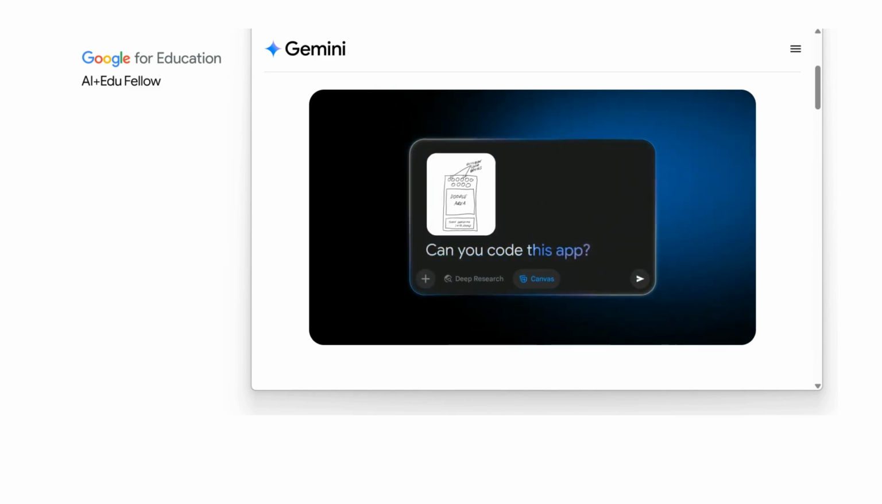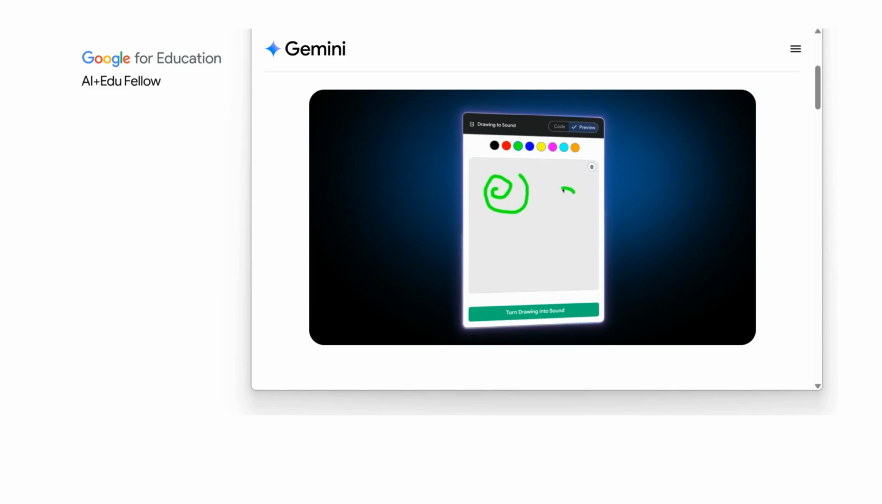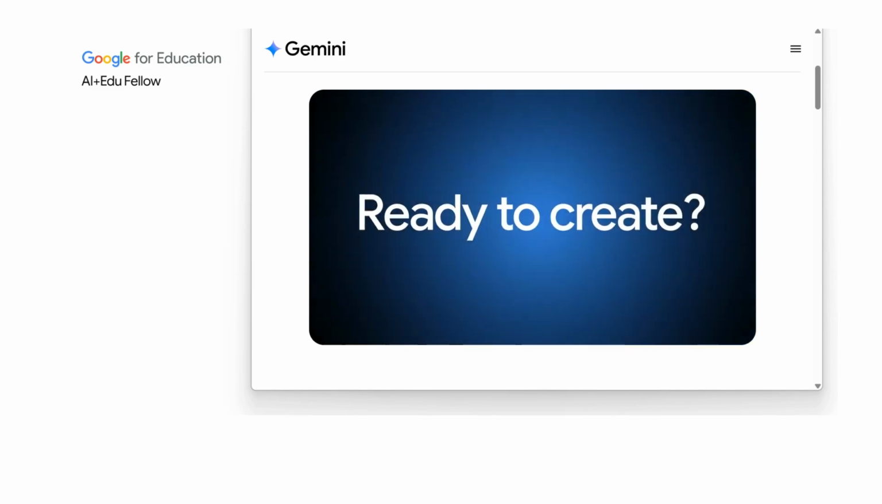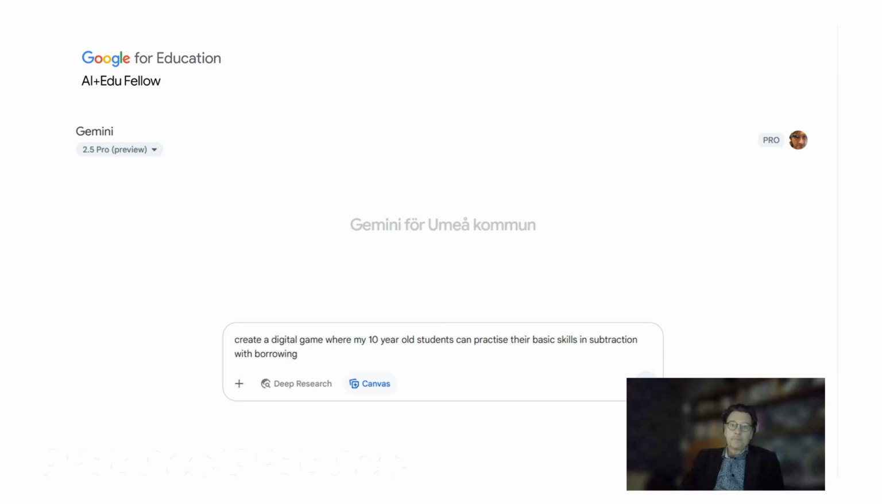Okay, so let's have a look at how this can look when you're a teacher and you want your students to practice more on, let's say, their math skills. Let's jump into Gemini and start prompting for a math game where my students can practice their basic skills in subtraction. Just type in what you want the game to do and don't forget to click the canvas button. Then wait for the magic to happen.